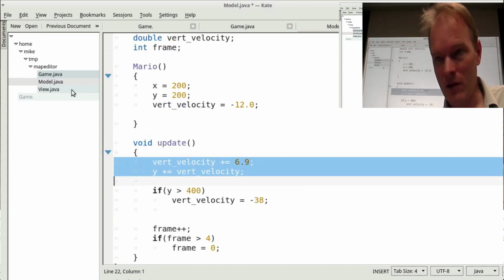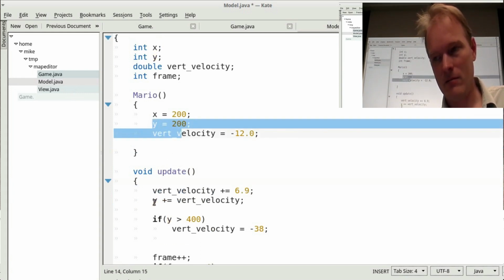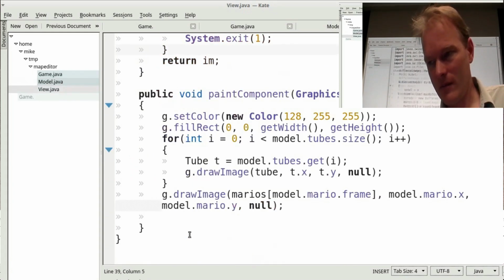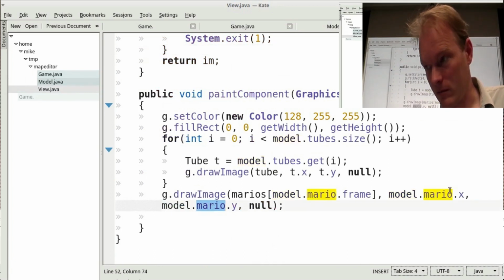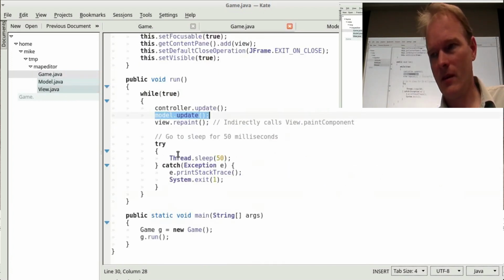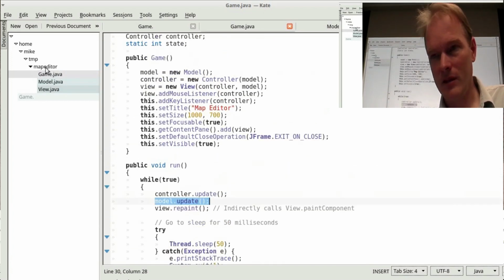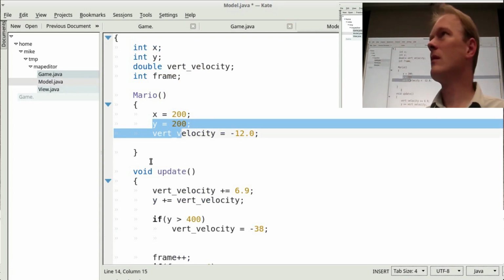And therefore, that's why these two lines implement gravity. And as long as my view always draws at x and y, see y is the only thing I'm changing, Mario will fall because that's where I draw him, at x and y. So that's how I implemented it, and that's why it works. Do you feel I've answered your question? Yeah. Great. Okay.